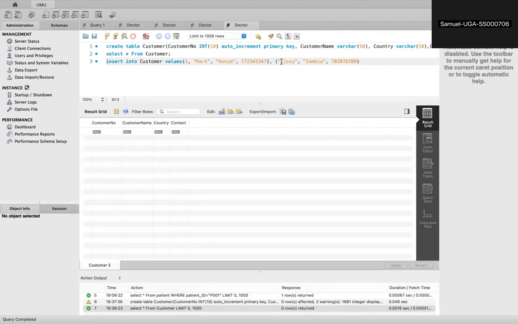And we close. Then we can put another person. We can put maybe Kennedy. Okay, let us put Kennedy. And Kennedy comes from the US. And Kennedy is on, maybe, 73456767.